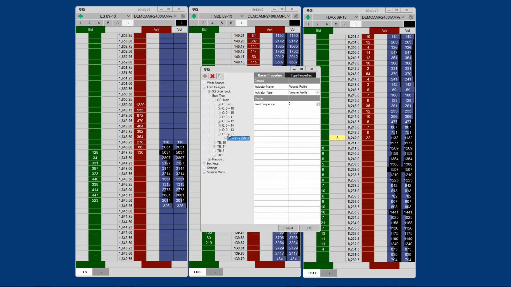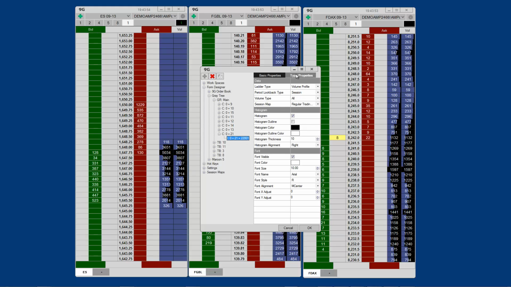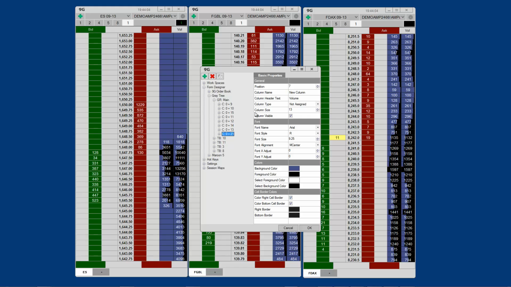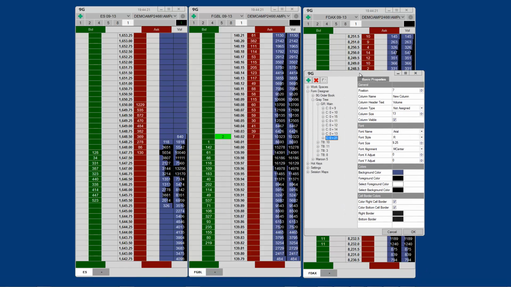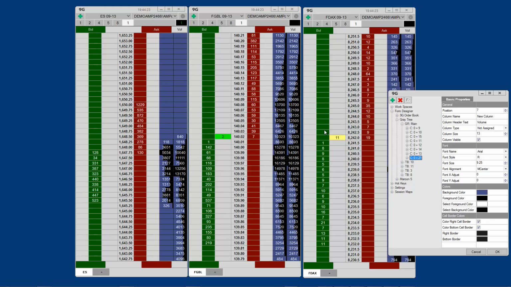Well, I didn't add it, I copied it, sorry, so it automatically copies the attributes of the first column. Then I'm going to change the session map on the second column to use extended trading hours. You can see that it's now using that. And of course, the spec is applied to all three of these DOMs, so all three change.